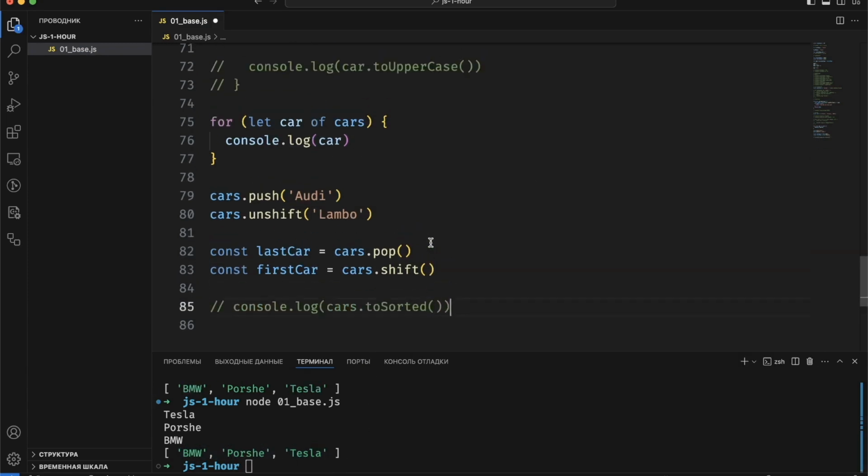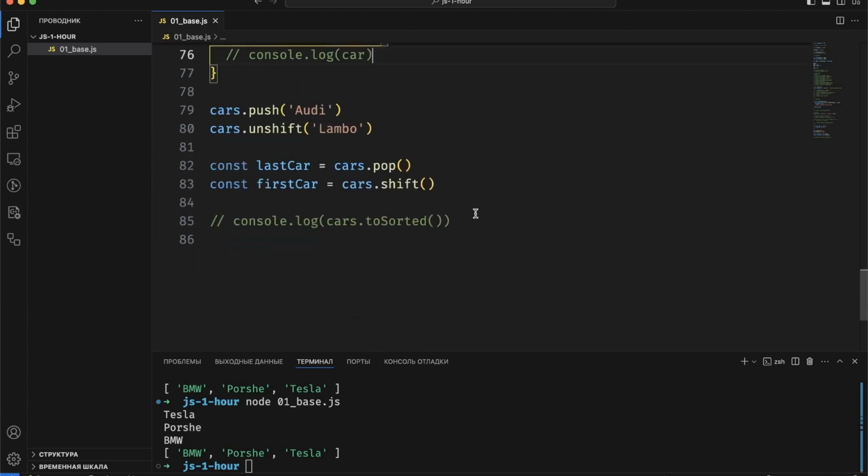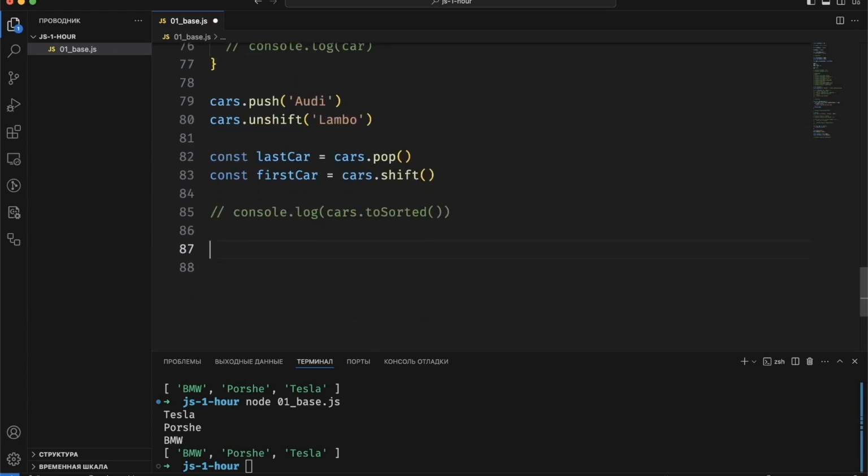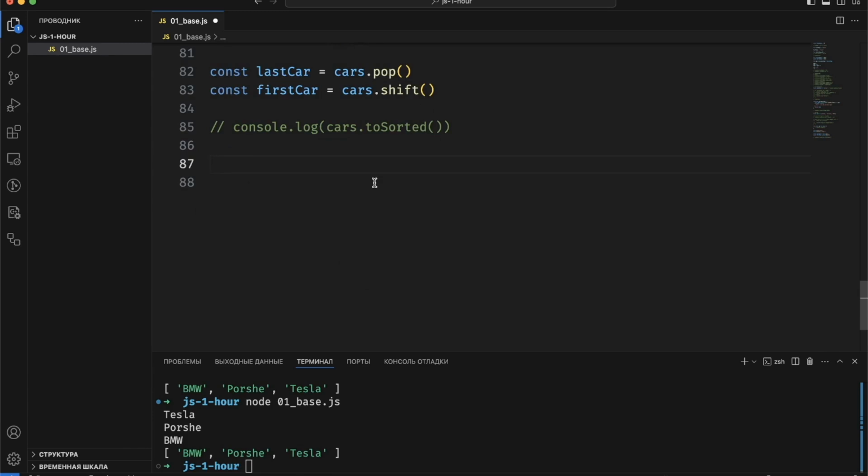Okay, let's move on. For now, I'll remove the console log so it doesn't distract us. By the way, you can find the source code in the description of this video, and you can also play around with the basics of JavaScript.